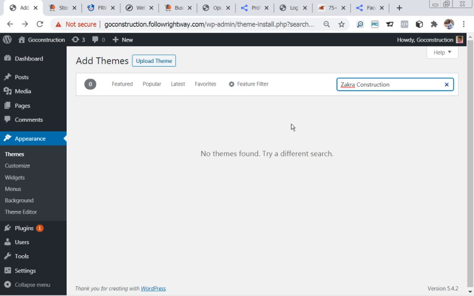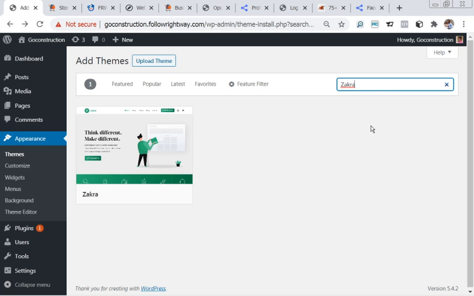Wow, this is a very big problem. I can't find this theme using the theme name. Let me try some other keywords. Let me remove this construction. Oh my god. Okay, there's always a way out. Thank God that we encountered this kind of issue.